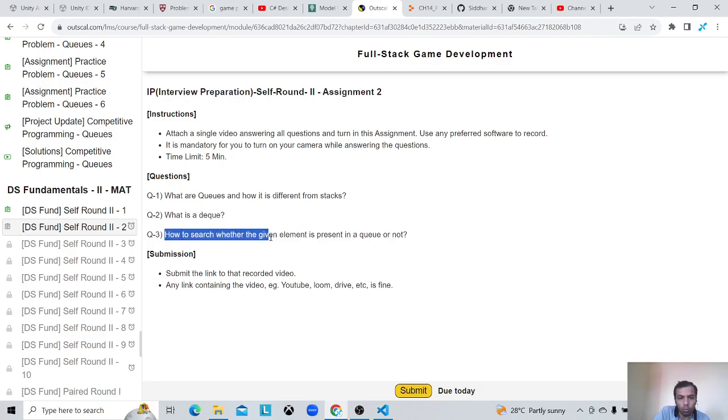How to search whether a given element is present in a queue or not? Simple. I would start from the first element, pop that element, and check if it is the same element or not. If it is, then I would take a boolean and mark it as true, that yes, I have found the element. In the beginning, the default value would be false because I have not found the value.